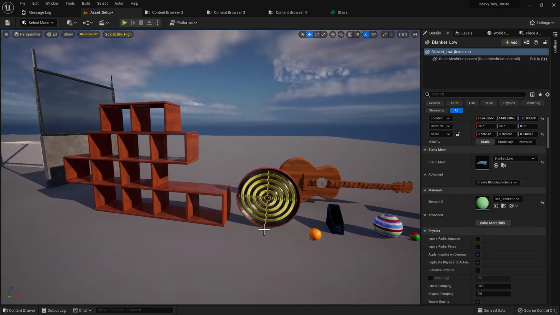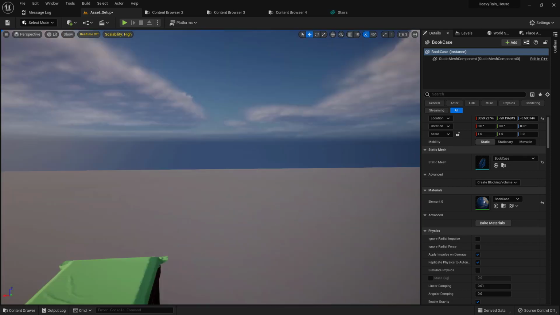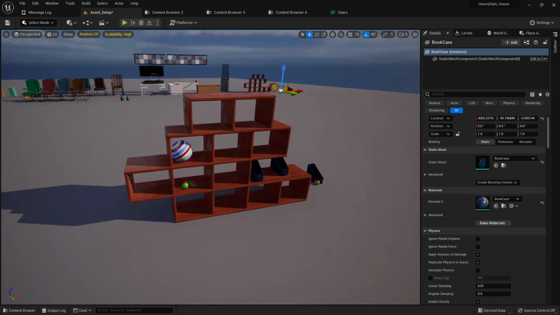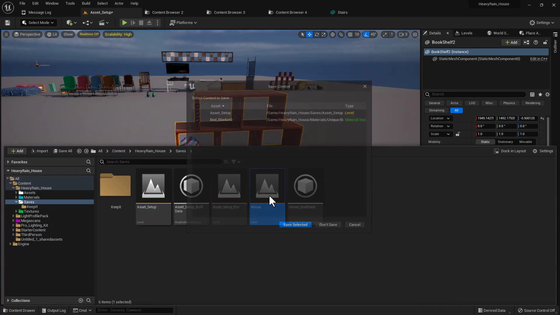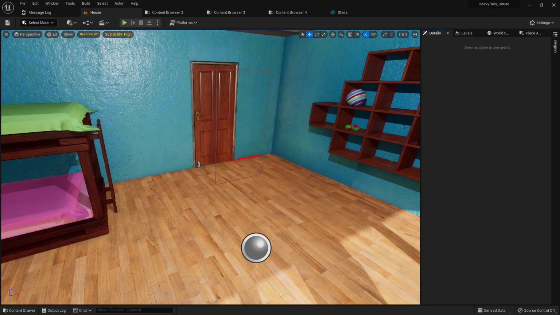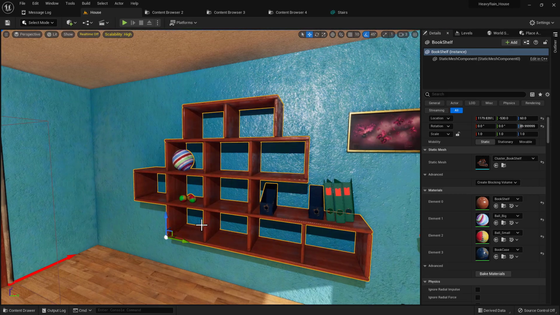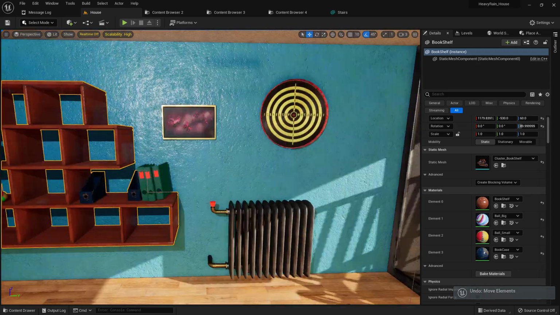And for our bookshelves, I put these bookcases and walls there and made a cluster again, as you see. Don't save it. It's just one. We can move it and so on and so forth.